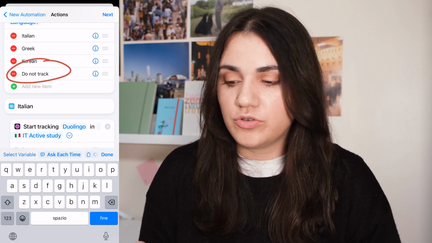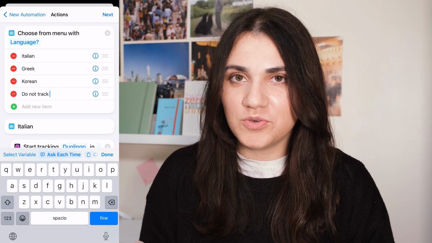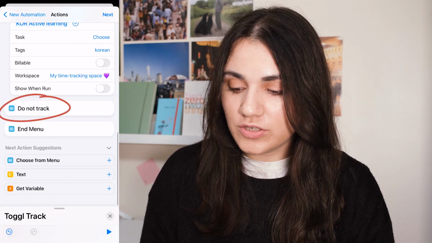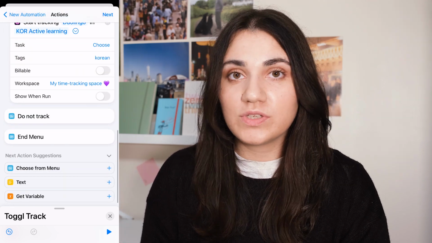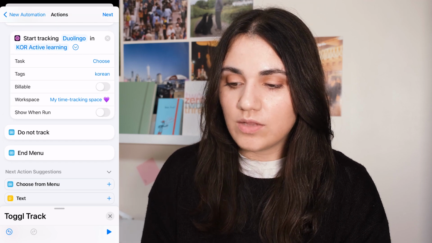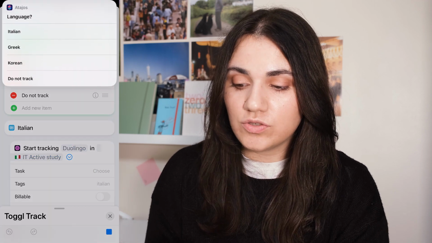I just call it do not track, right? Your phone doesn't understand what you call it, so you just call it whatever you want, whatever you will be able to later understand. And for do not track, you see we get this thing again here, but we're not going to assign any action. So for do not track, we do not need any action. And when we run the preview of our automation, we see do not track.